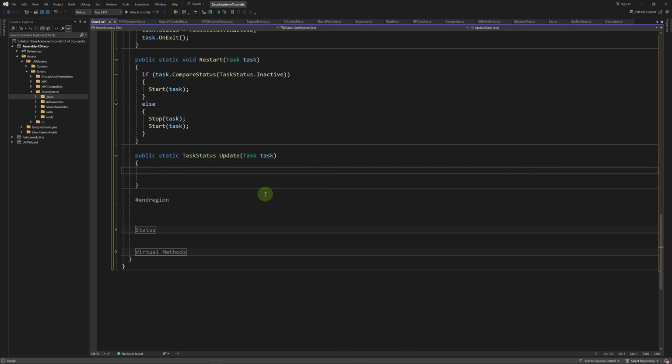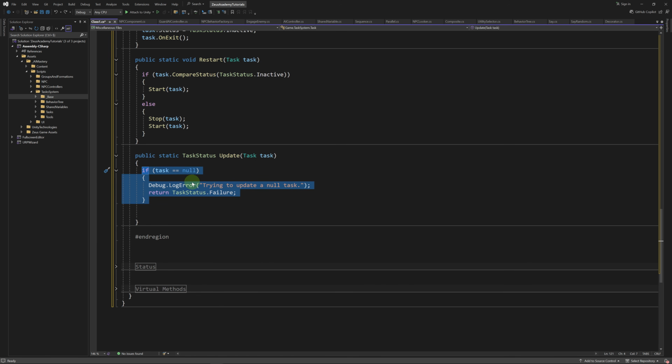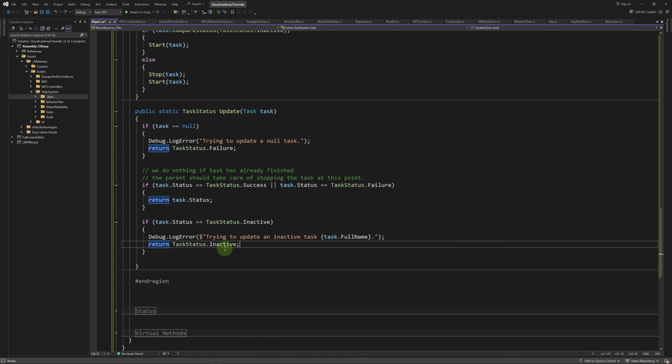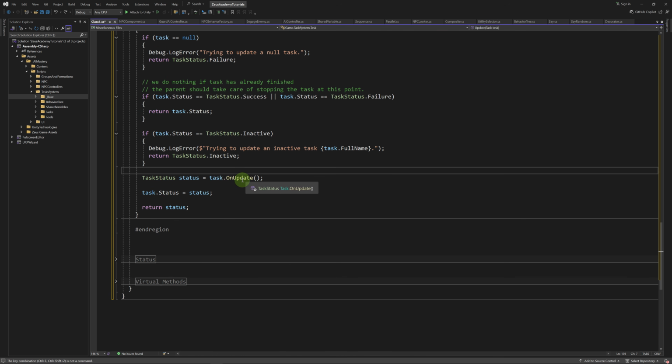In the update method, again, we're going to check if the task is null. If so, we're going to return the failure status. If the status of the task is success or failure, we do nothing. We simply return the status of the task. That's because it's the responsibility of the parent task to handle this status and stop the task. Then if the status is inactive, we print an error message. We should not be updating an inactive task. And we return the inactive status. Then we call the onUpdate method of the task. We save its status in a status variable, then set the status of the task to that status variable, and then we return the status.